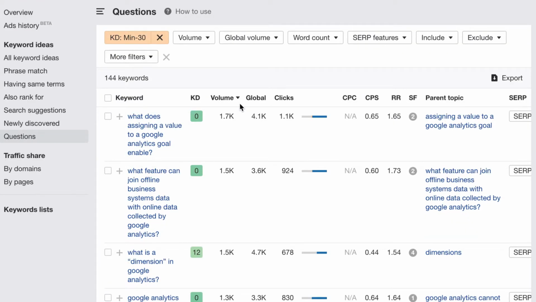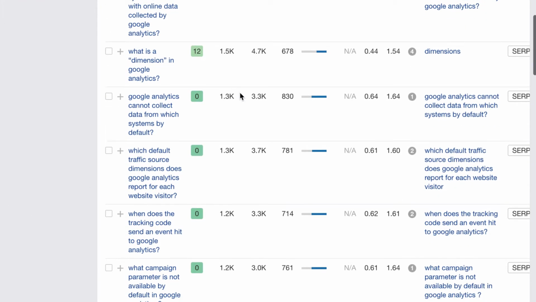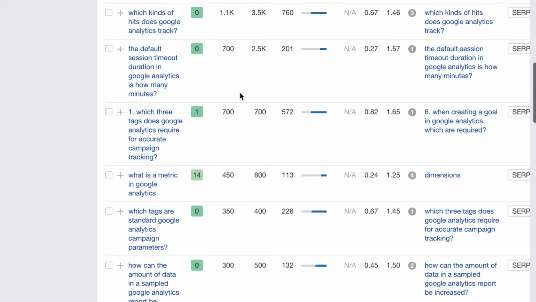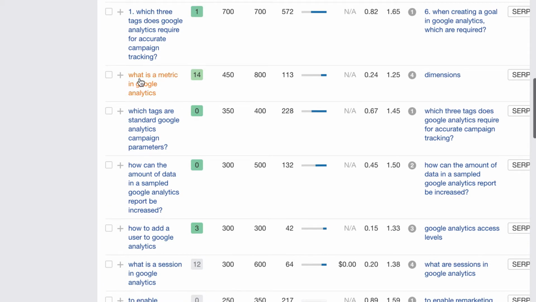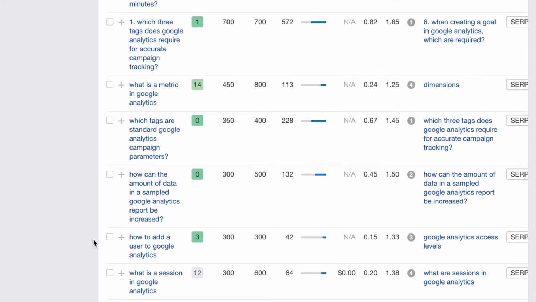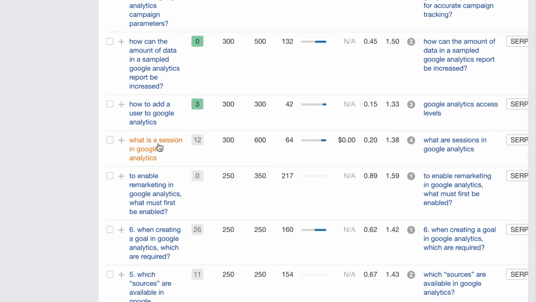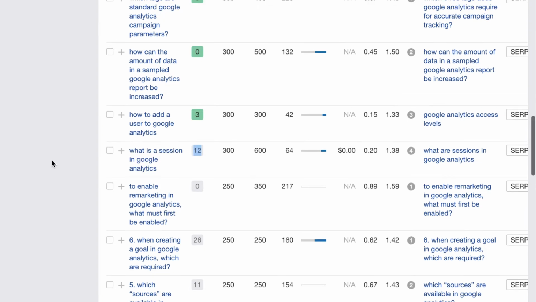Some potential topics that we could write about, or some that we have written about, are what is a metric in Google Analytics, keyword difficulty of 14 out of 100, but it gets 450 searches a month. Another keyword that we've written about is how to add a user to Google Analytics. Extremely low difficulty keyword, but still gets 300 searches a month. You could answer some basic questions like what is a session in Google Analytics and write a blog post about that. Again, really low difficulty keyword.